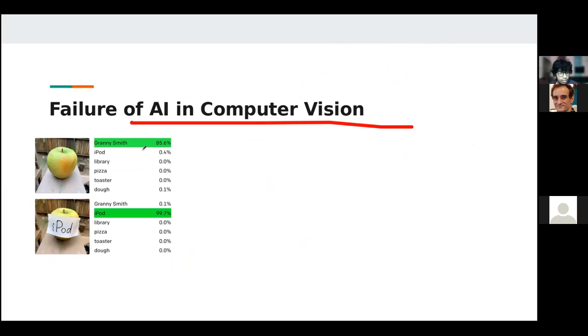Failure of AI in computer vision. So let's say this is an apple, right? But if you put a label over it, iPod, this would be classified as iPod. Another very similar example is a dog face and a muffin cake. So such instances are commonly considered as failure images.